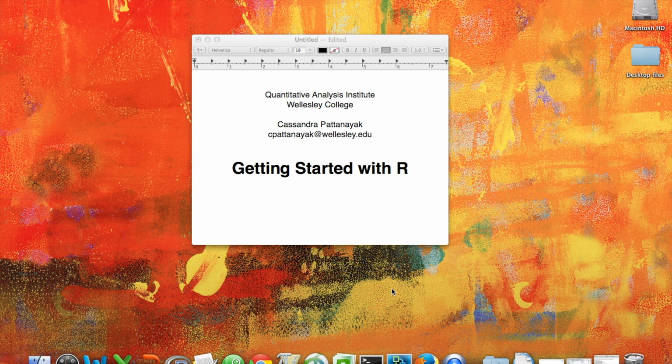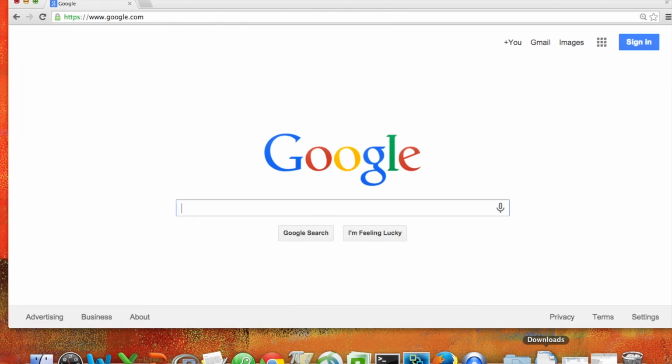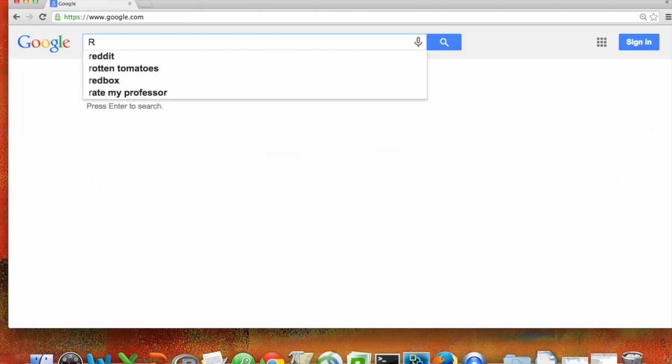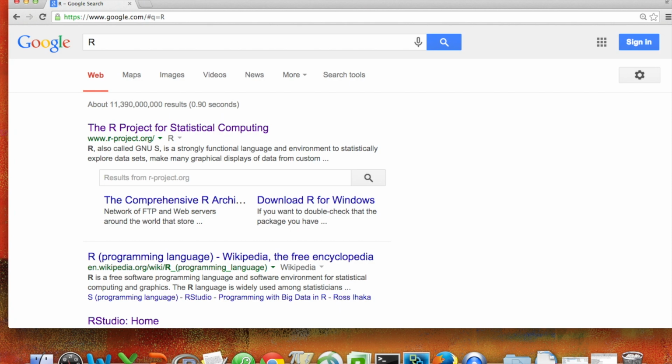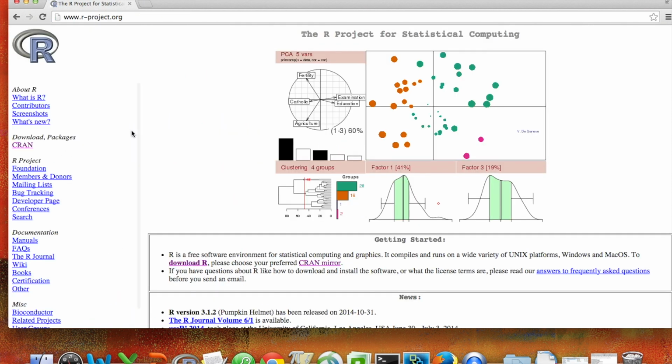So how do you get R? My favorite way to get R is to go to Google and just Google the letter R. When you Google the letter R, the first thing that comes up is the R Project for Statistical Computing, and that is exactly what you want. Once you get to this R homepage, you want to go to CRAN, C-R-A-N, over here on the left.